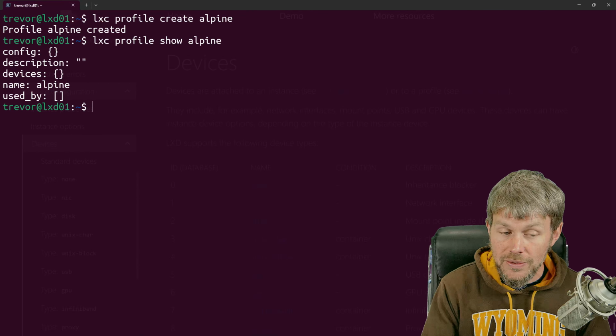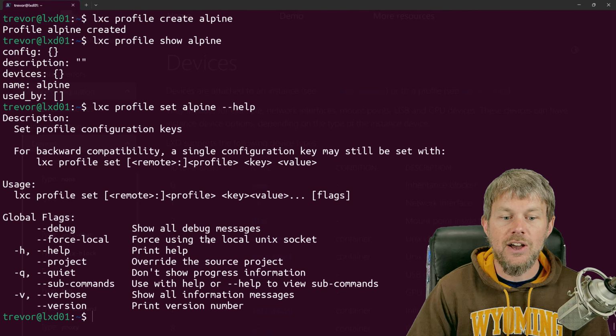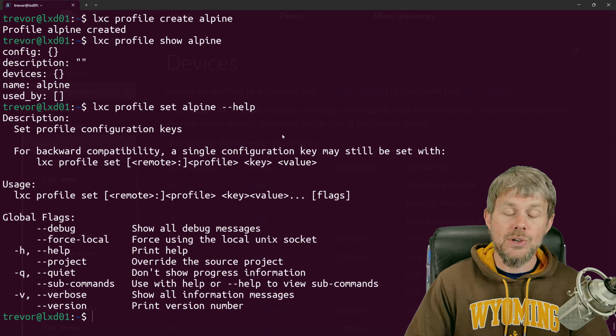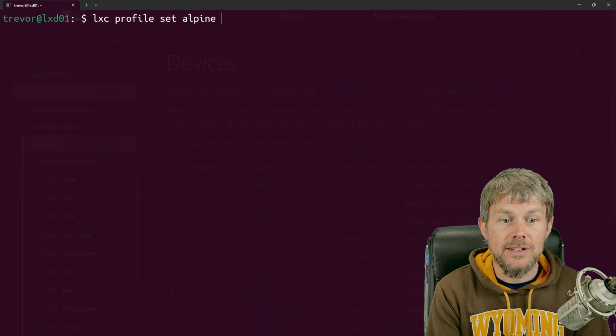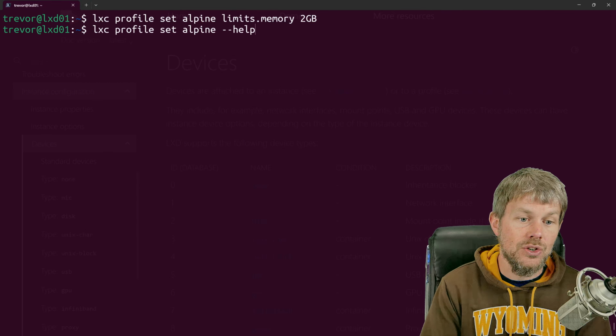So what we'll do is say lxc profile set. And what we're going to do is specify the name of the profile that we want to modify. Then, if we take a look at the help here, we specify the key, which is basically the setting we want to modify, and then the value that we want to set that particular setting to. So in our slides, we took a look at an example of Alpine, and maybe we want to set limits.memory equal to 2GB. And just like that, we've added an option to our profile.